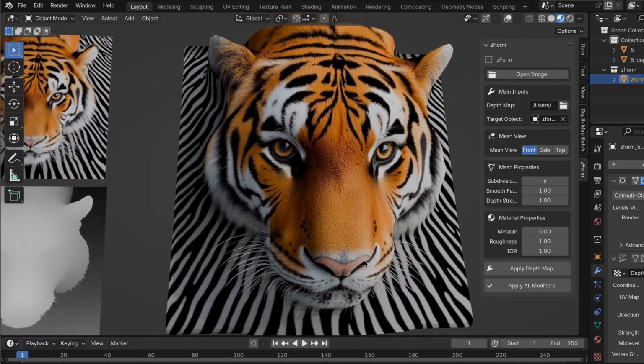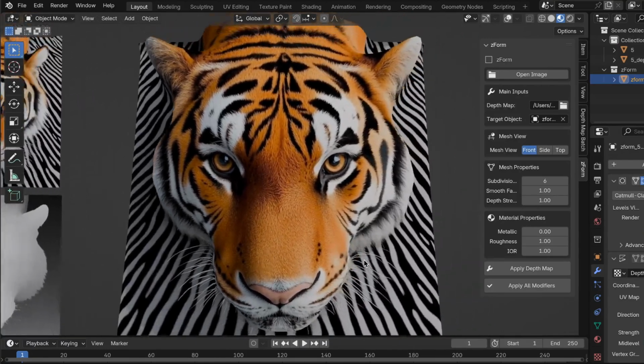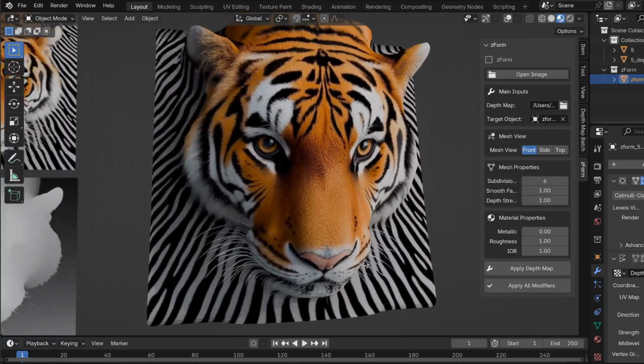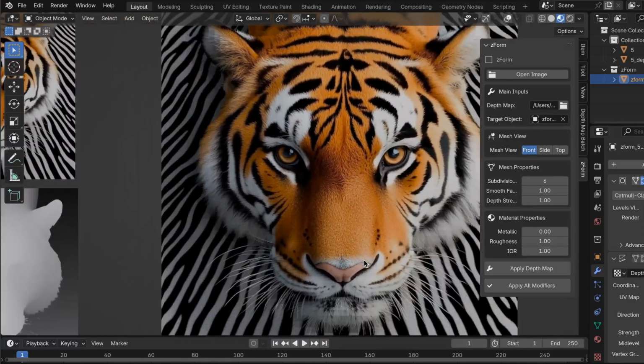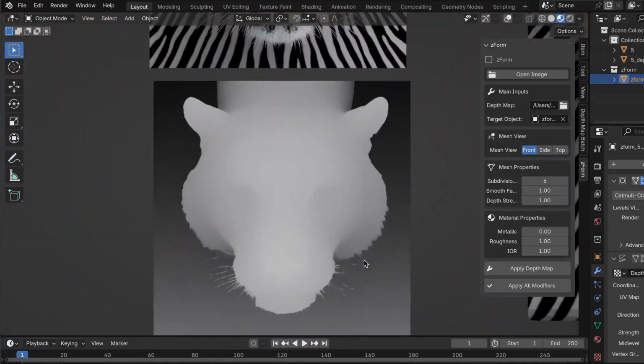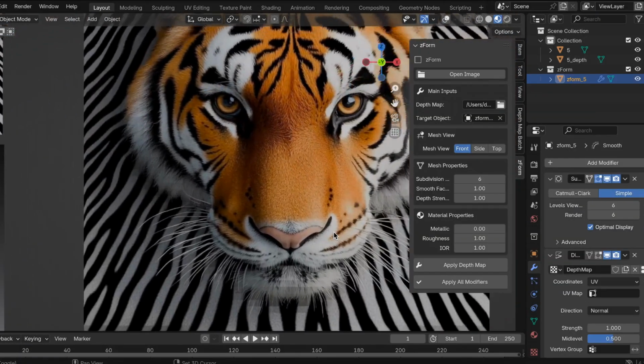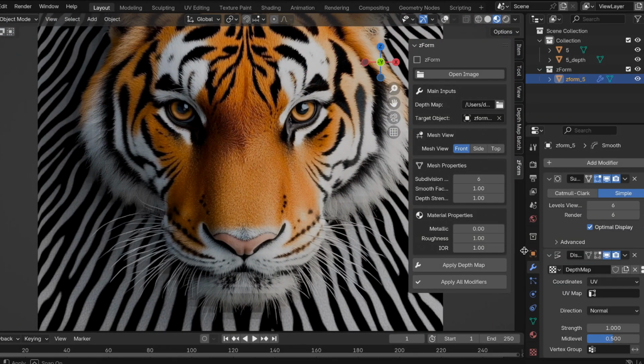All right, it's time to convert some more 2D images to 3D mesh like this tiger shown on the right. So this was created using one image here, and this corresponding depth map. And the modifiers, let me expand that out. The modifiers tab is on the right side.